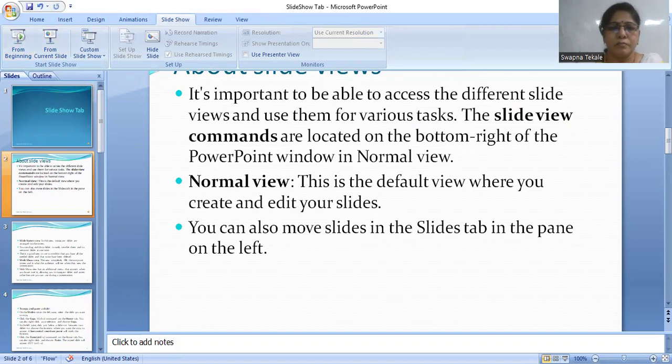Hello everyone. So this is about slide view. So there are five parts. The five parts display with a normal view. This is the default view where you create and edit your slide. You can also view the slide in the slide tab in the pane on the left.